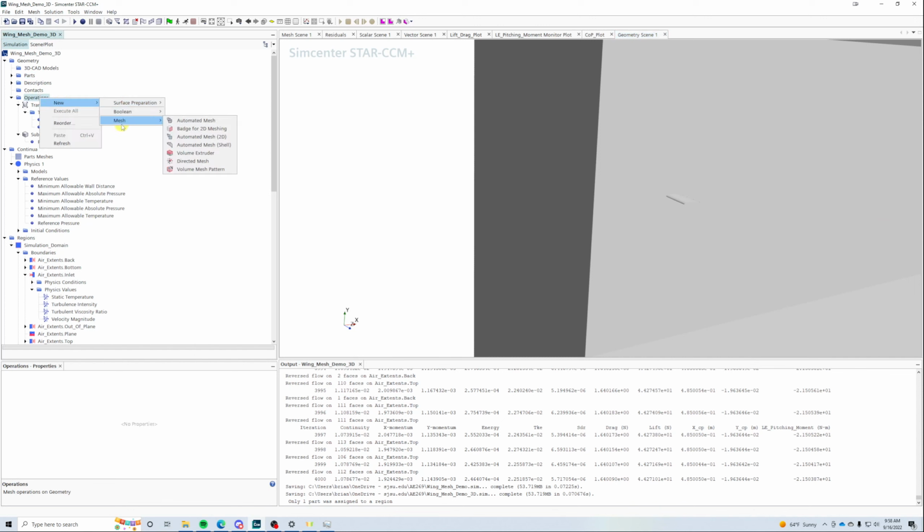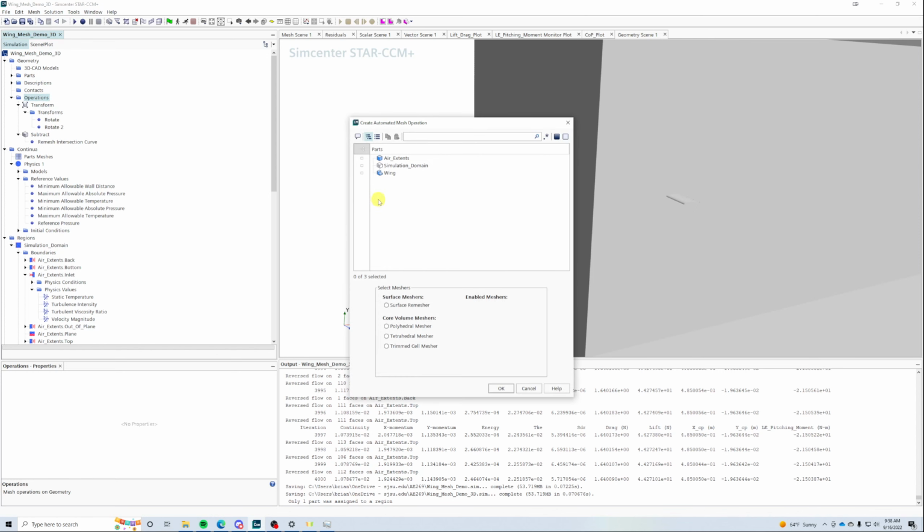Let's build a mesh, a three-dimensional mesh. So previously we selected automated 2D mesh and badge for 2D meshing. Now we're going to select automated mesh on our simulation domain. We have a couple options here. We're going to select surface remesher. I'll explain what that does in a minute. We're going to start with a trimmed cell mesher. I will also explain what that does in a minute. And a prism layer mesher.